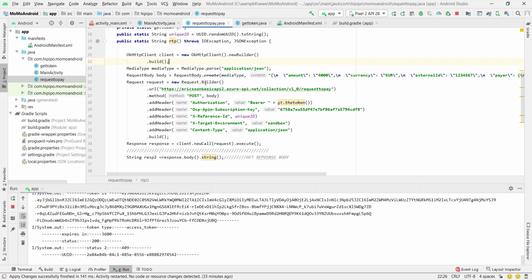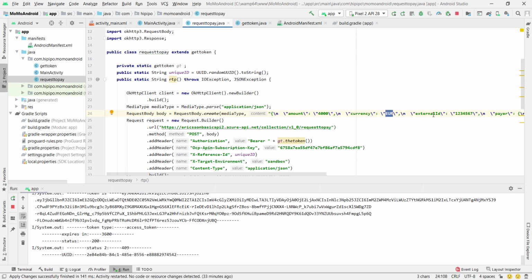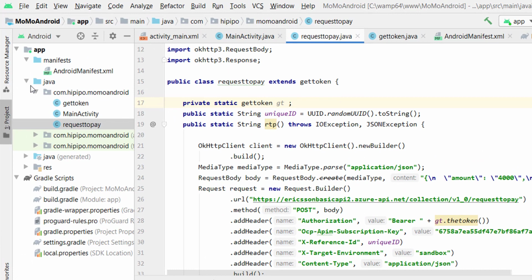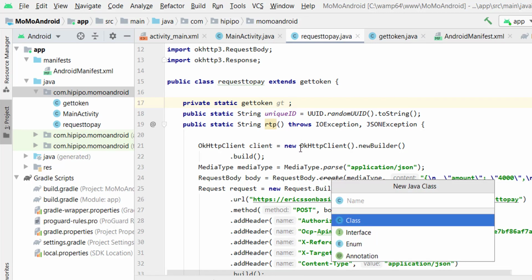All right, so some of the things I've skipped, for example, the amount that is supposed to come in from whoever is paying, the currency can change. So you need to create a class that has these variables and you just put them in. All right, for example, the party ID inclusive. So I'm going to go ahead again. I come back to my app and then Java, and then I create the third class that we talked about, which is going to be check request to pay.